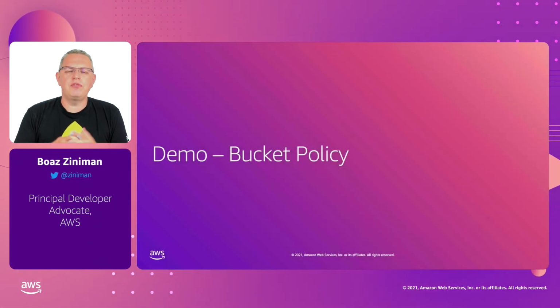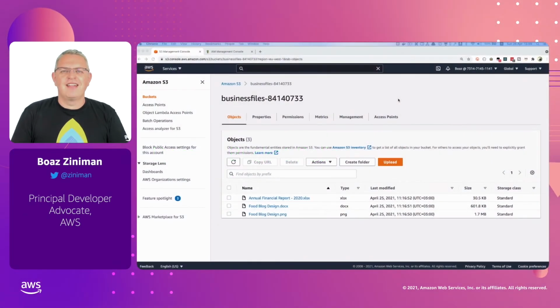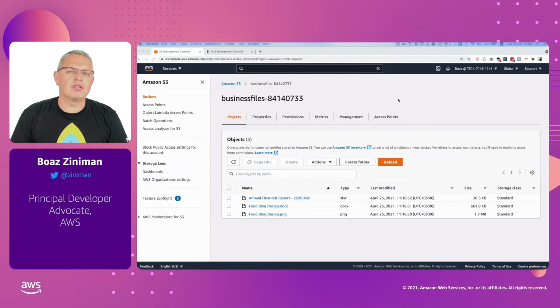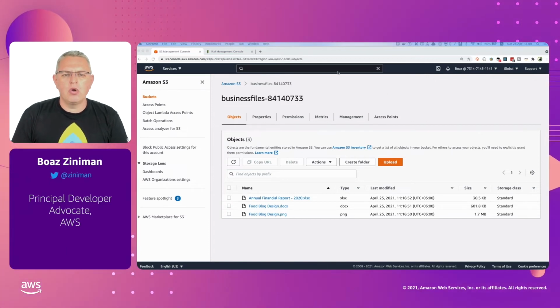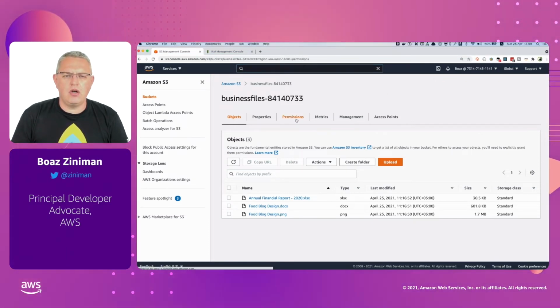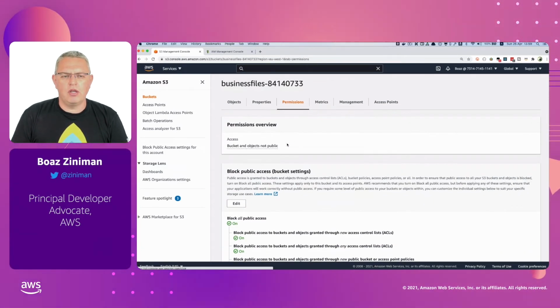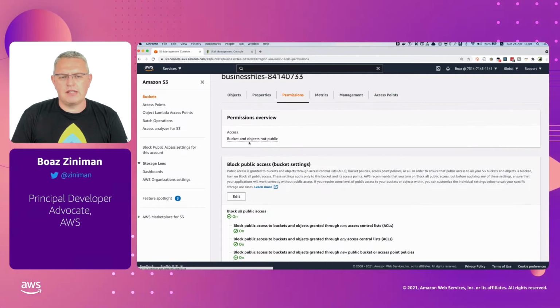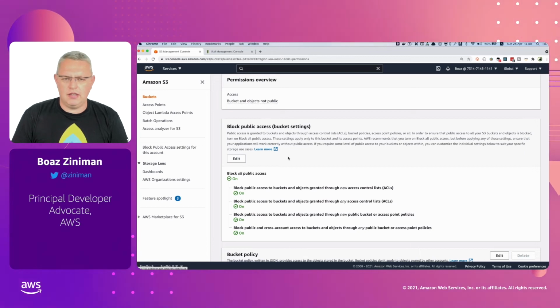So let's see, how do we define bucket policies for our bucket? I'm back in my own account. Richard won't be able to do that. He won't be able to change permissions for those buckets because he has only read access to S3 buckets. Now I would like to add a bucket policy for my bucket. Going to permissions, you will see all the different options for defining permissions for your buckets. You can see that the buckets and objects are not public because I have block on all public access. I can edit it, of course.